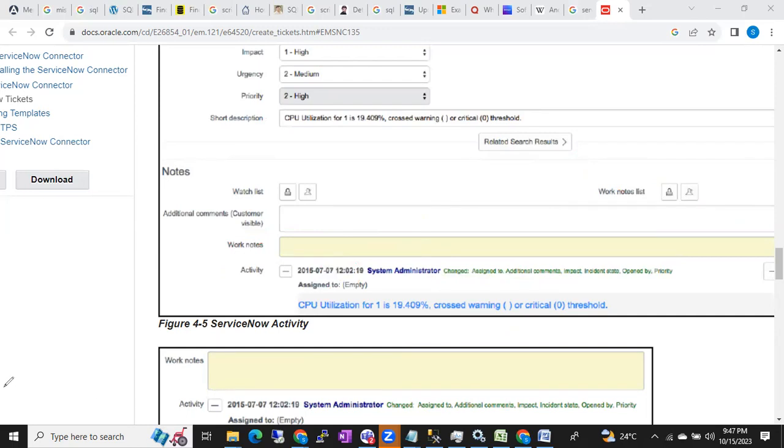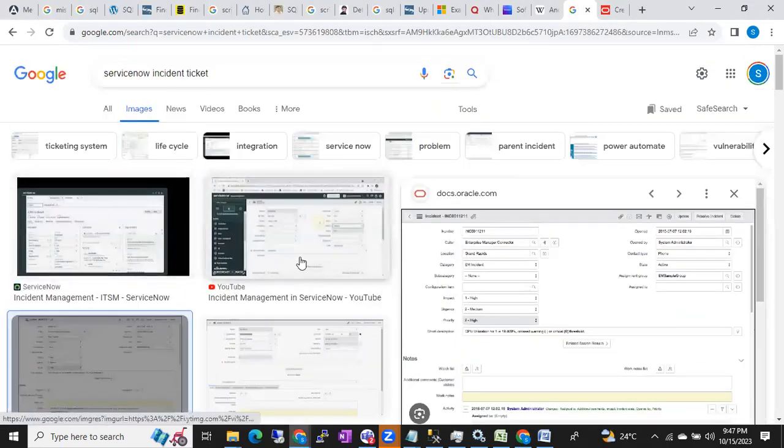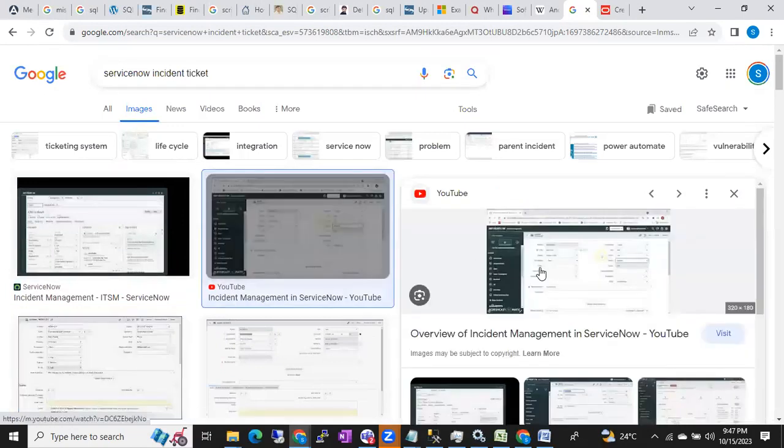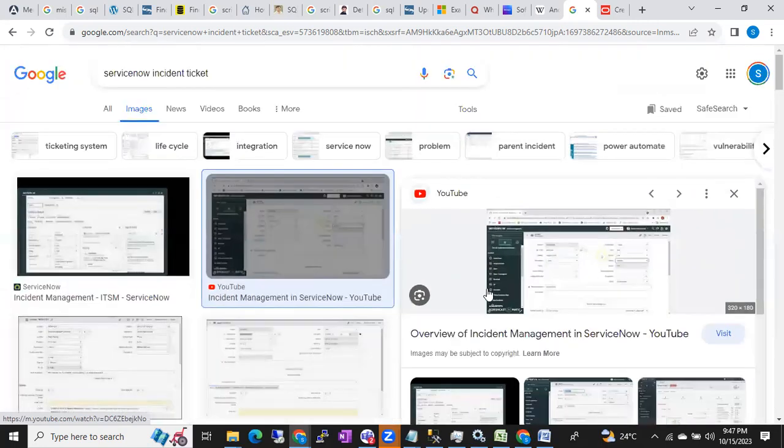You can go and check on Google, guys: search for change ticket in ServiceNow and click on images. You can see a lot of images. Based on that, you can just look at the change tickets and see how they look, guys. So this is how generally you can see the tickets, guys.